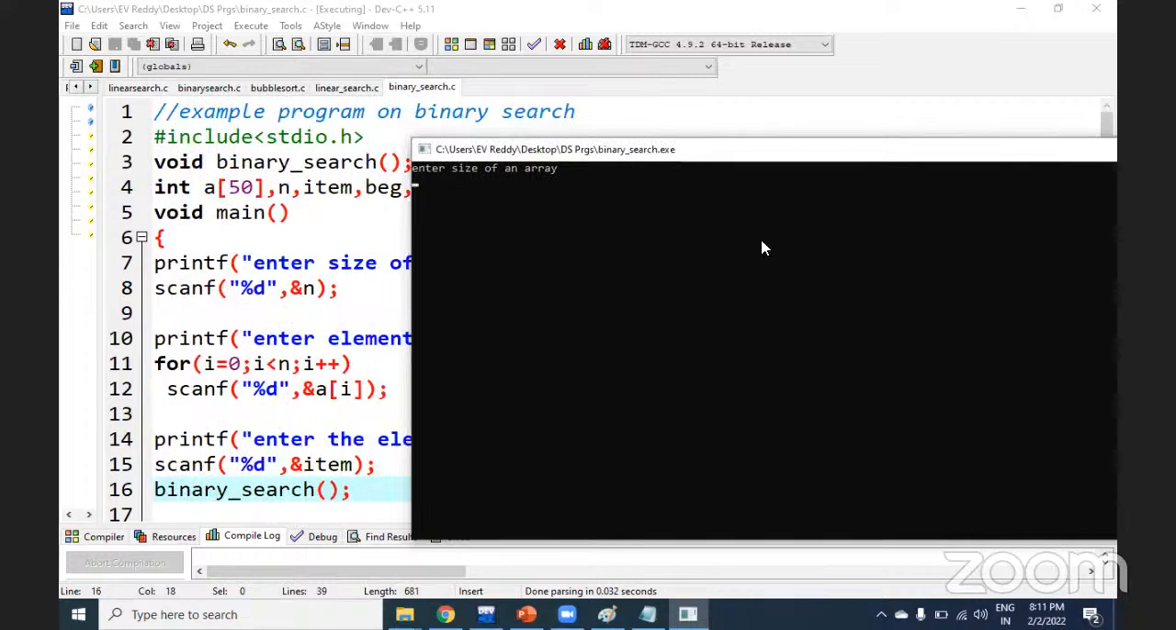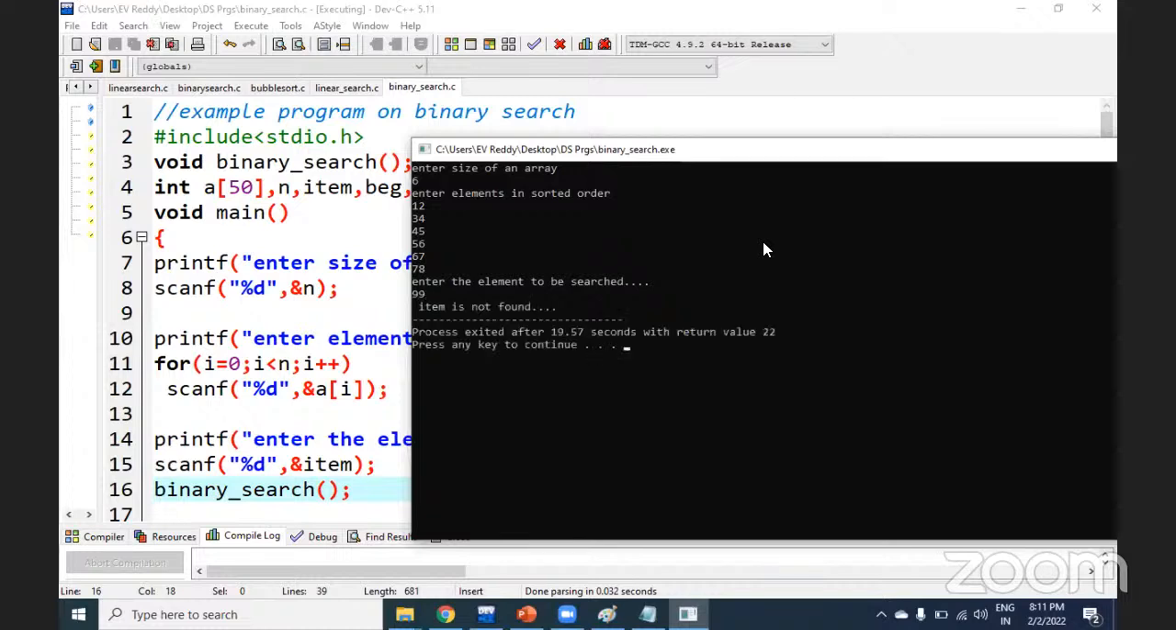Enter the size of the array 6 and enter the elements 12, 34, 45, 56, 67 and 78. Enter the element to be searched. I'll give you 99. Then the item is not found. That means your logic is correct.